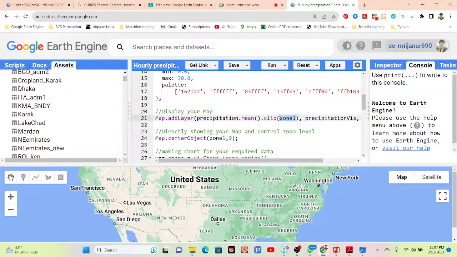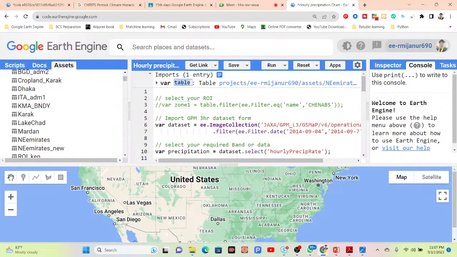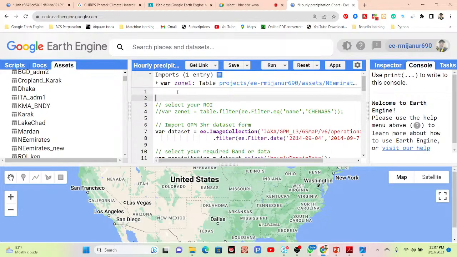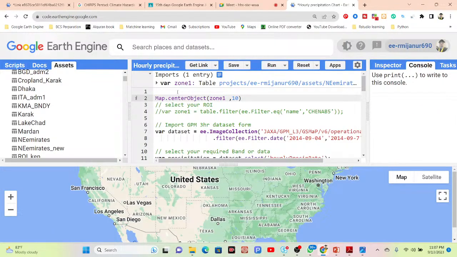Okay, zone 1. Just simply copy the zone 1, this shapefile variable name. And now I also focus on the center of the shapefile. We have the map.center object. It's zone 1. And then click OK.